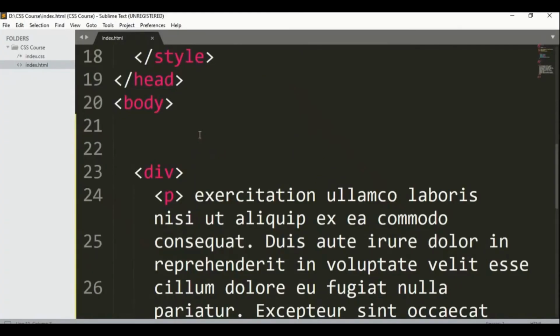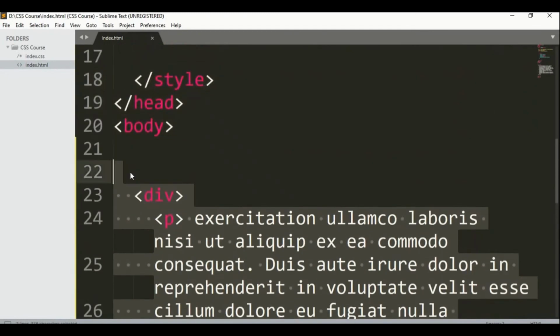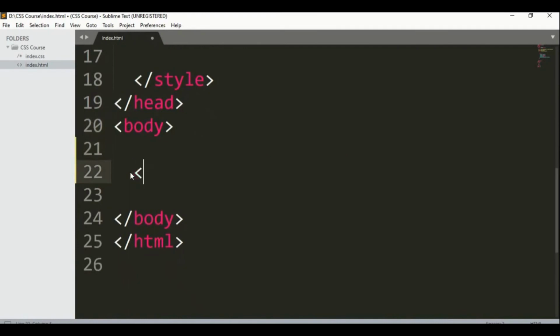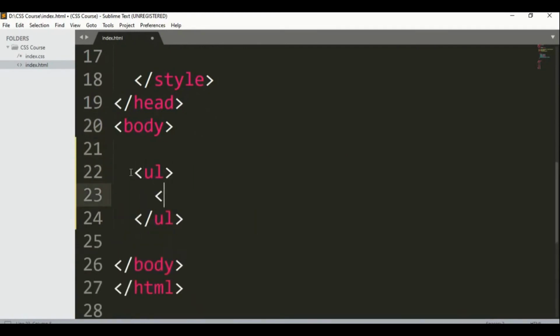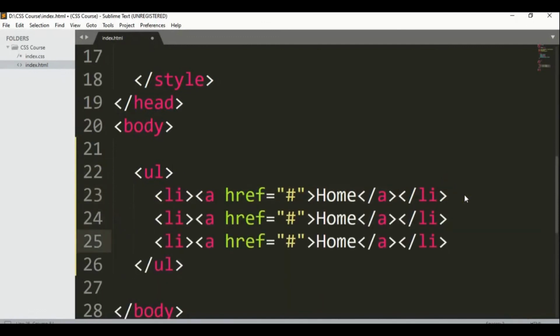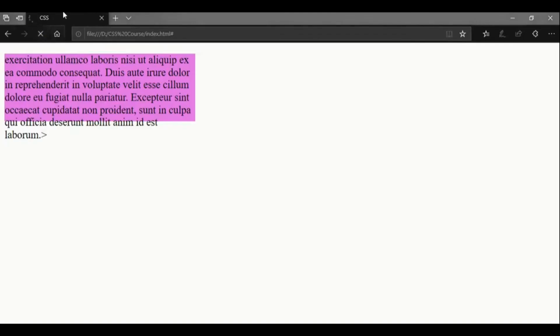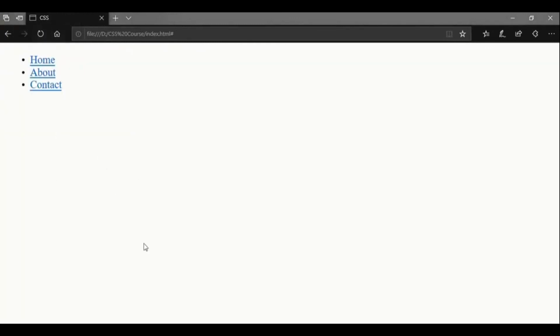And guys, now let's talk about the navigation bar. A navigation bar is a list of links, you can say, to give a simple example. Okay, let me delete this one, and let's say we have an anchor tag, and here also I'm going to use it. Let's say Home, About, and Contact. Okay, so save it and refresh it. Here you can see we got links like this.